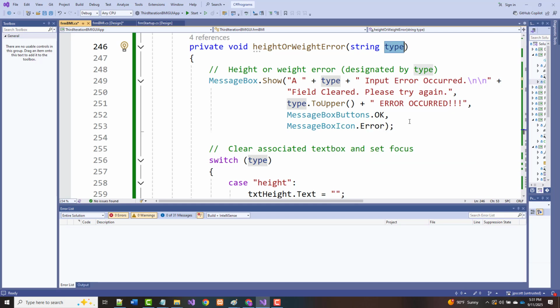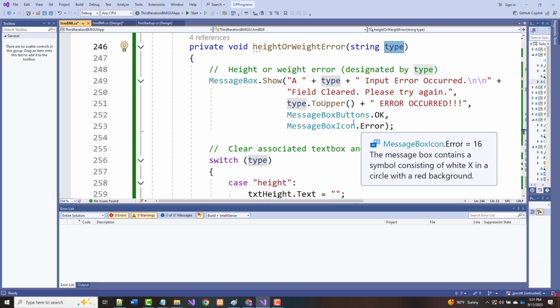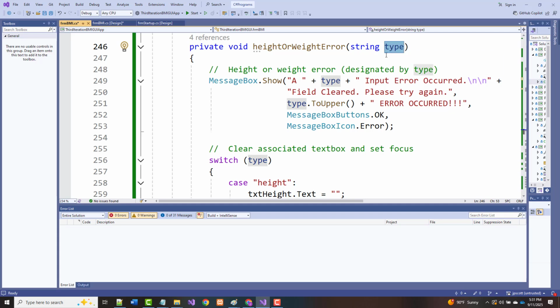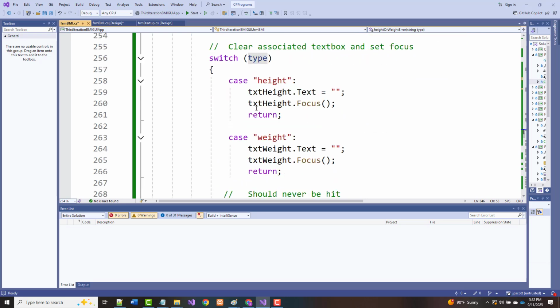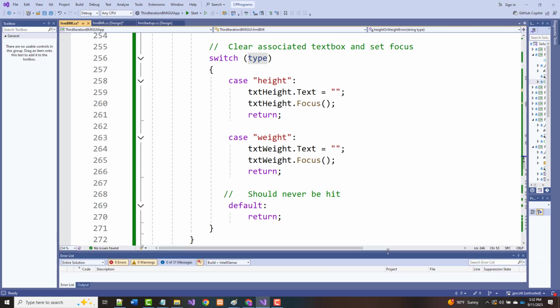It's going to have an OK button, and it's going to have an error. Well, the problem is I'm passing in height or weight, but I want to clear either the height stuff or the weight stuff. So I did a switch in here. We didn't have to do it this way, but it's how I did it. It also gave me a chance to go over the switch again with you.